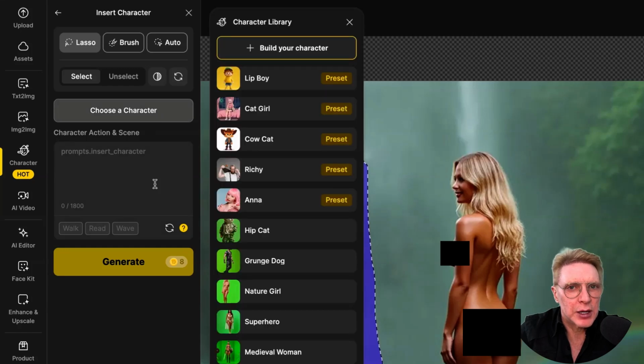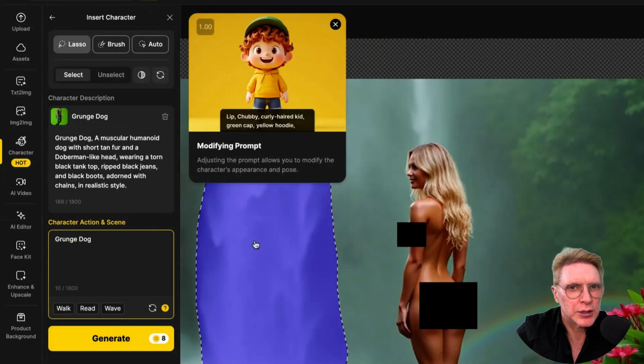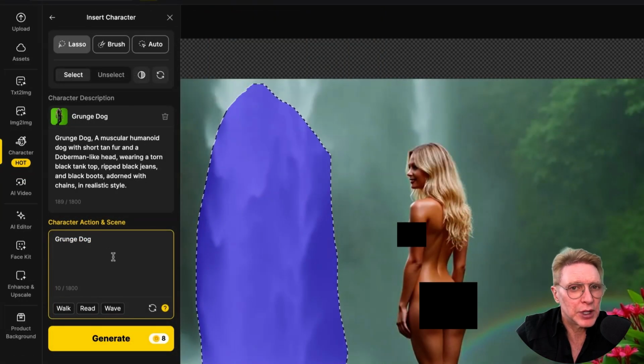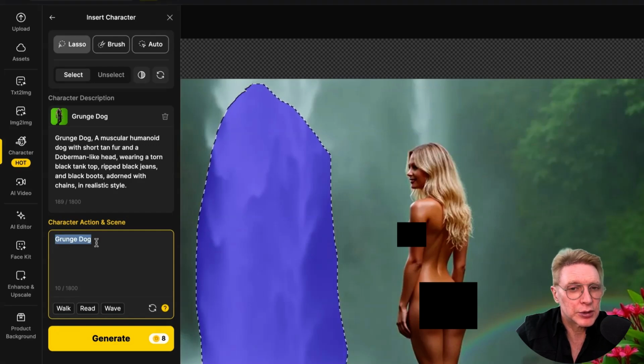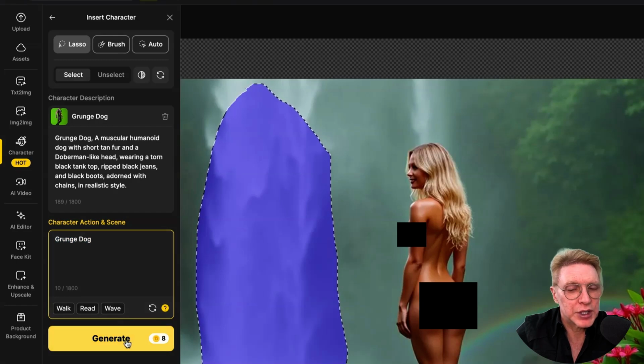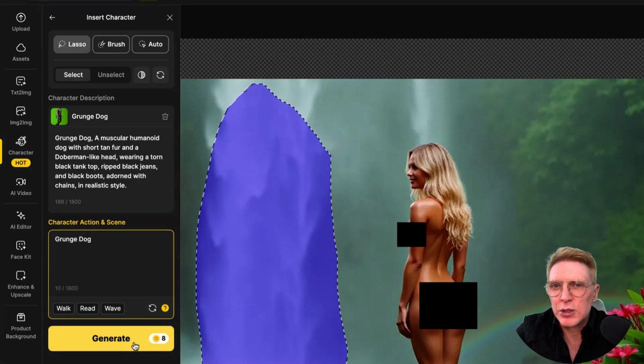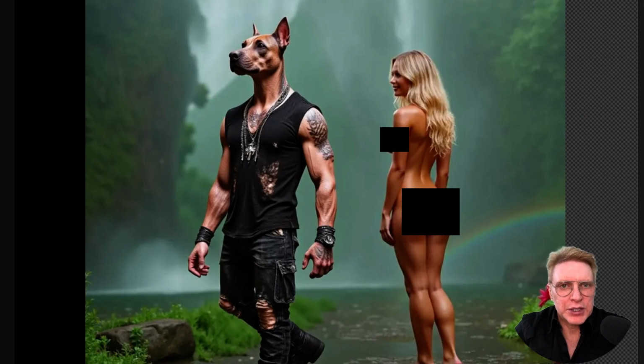And then I'll specify my character. I'm going to add Grunge Dog. And I can specify down here what I would like my character to be doing. Make sure you remember to include the character's full name. In this example, it'll be Grunge Dog. However, you can also just click Generate. And I'll click Generate. And I have Grunge Dog in the picture, and you can see that Dzine AI does a great job of matching the lighting for the particular situation.